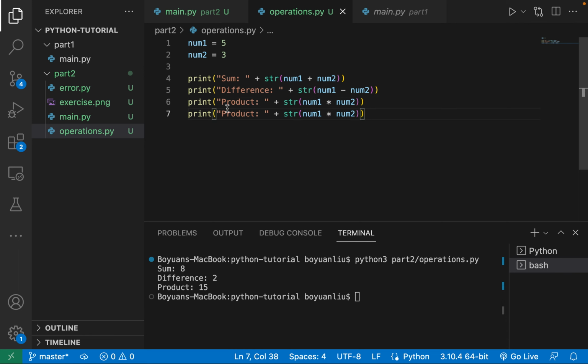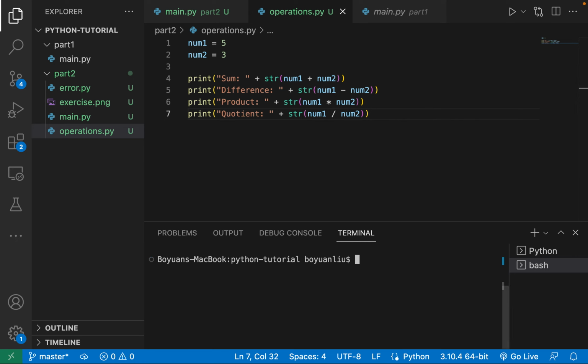Now I guess we get to a little bit interesting part. Now we have quotient, right? 5 divided by 3. So before I run this, take a guess. What do you think the output will be? Now, if you have prior programming experience in another language like Java, you might think 5 divided by 3 gives you 1, because it always truncates the decimal part down.